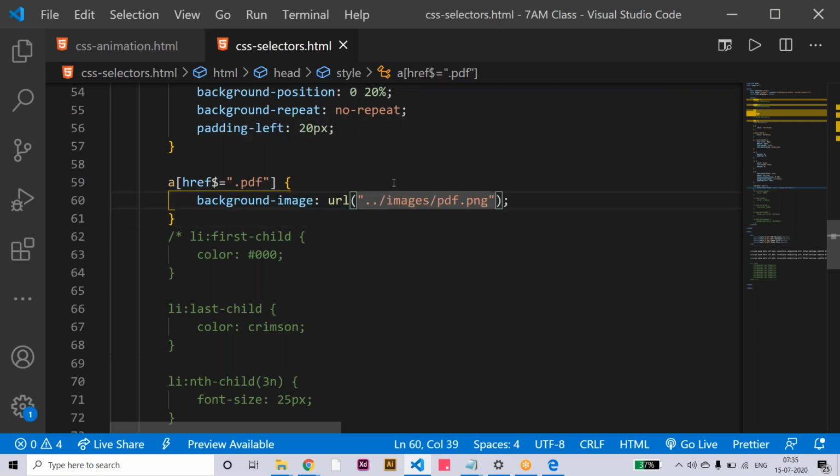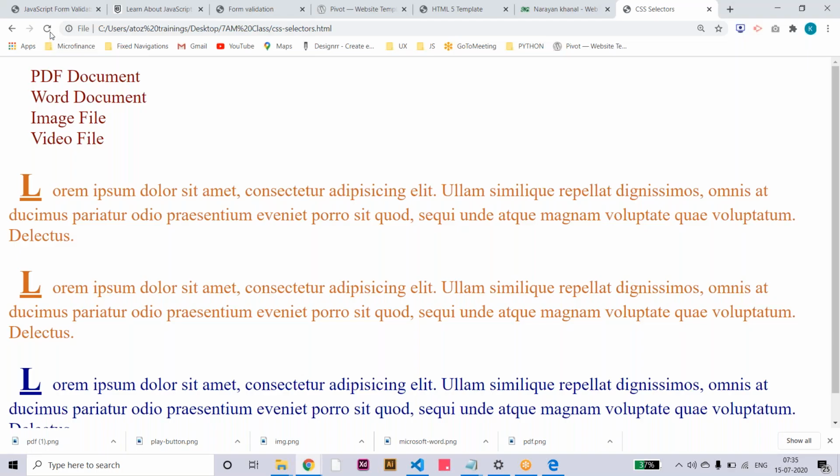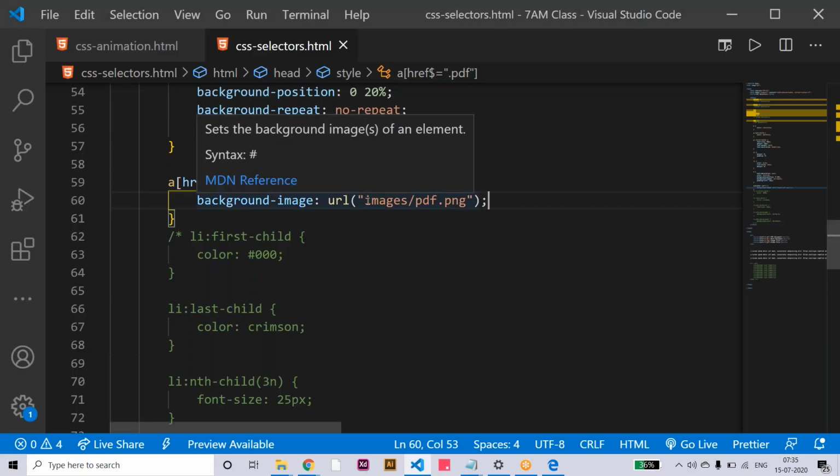Let's say remove it. Yeah, now I got it. Okay, so here the double dot slash is not required.